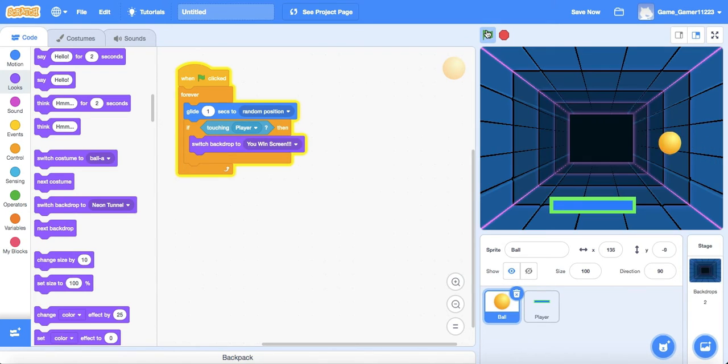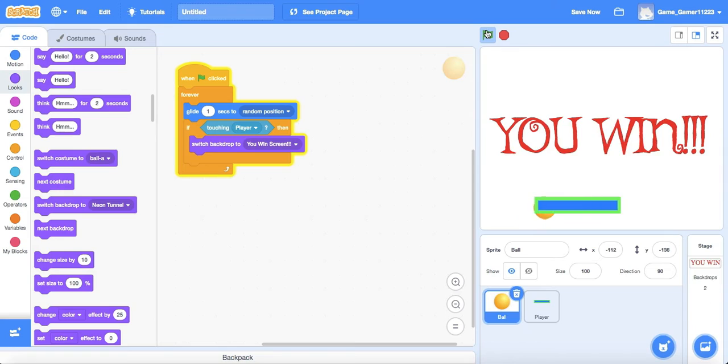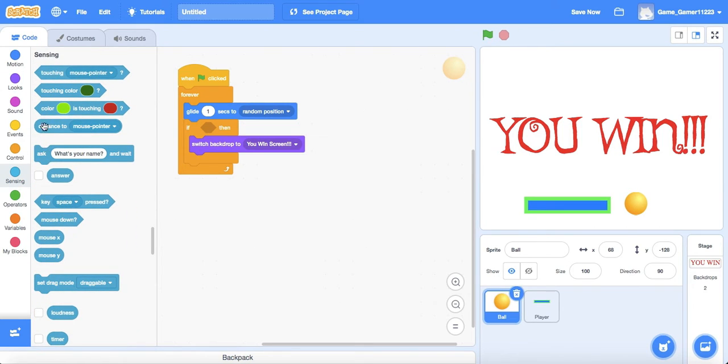Now, if we do this, hold on, it'll take a moment for it to come near, because again, it just goes to random positions. It touches it, it goes to a you win screen. But we don't really want it to go into it so soon. So we're gonna have to delete this touching block, not the if then, but just the touching block. And then sensing, and then touching color, and then dark green.